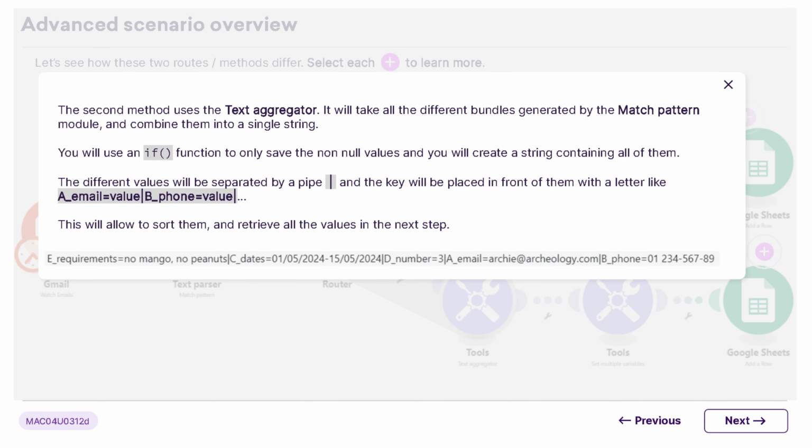In this advanced scenario, we're diving into a method that leverages the text aggregator. This approach combines the various data bundles created by the match pattern module into a cohesive single string. To achieve this, we'll employ the if function, which is incredibly useful for ensuring that only data points with actual values, non-null entries, are included in our string. This becomes crucial when working with data sets that may have missing information.